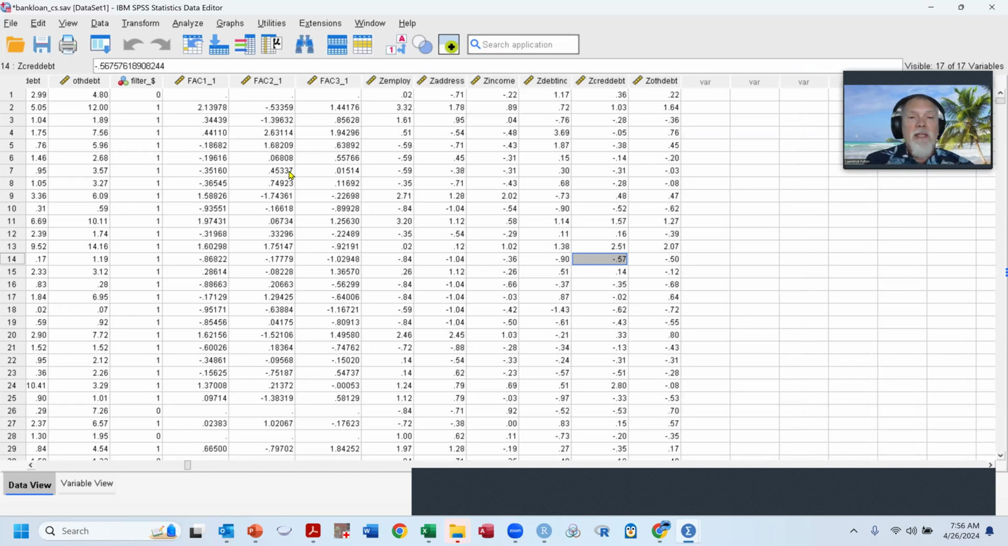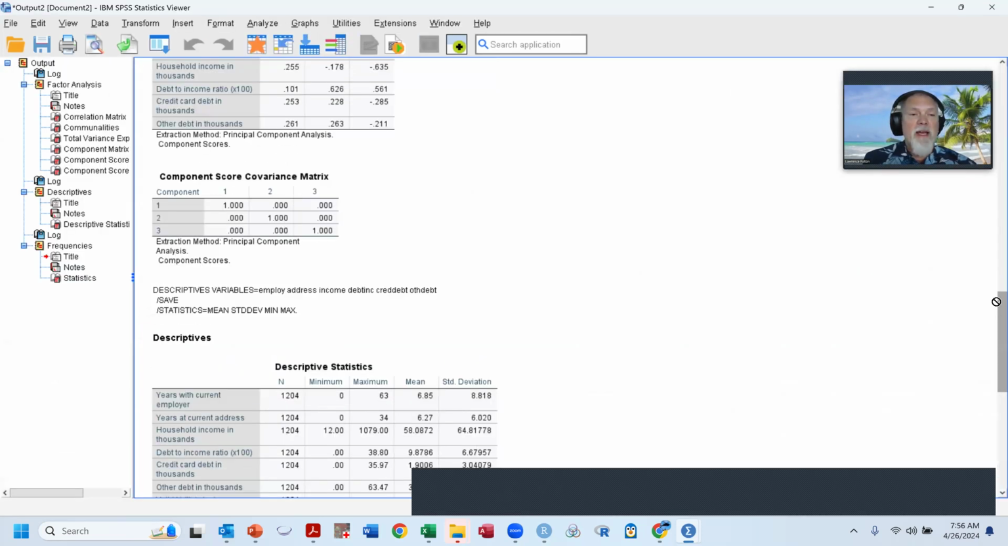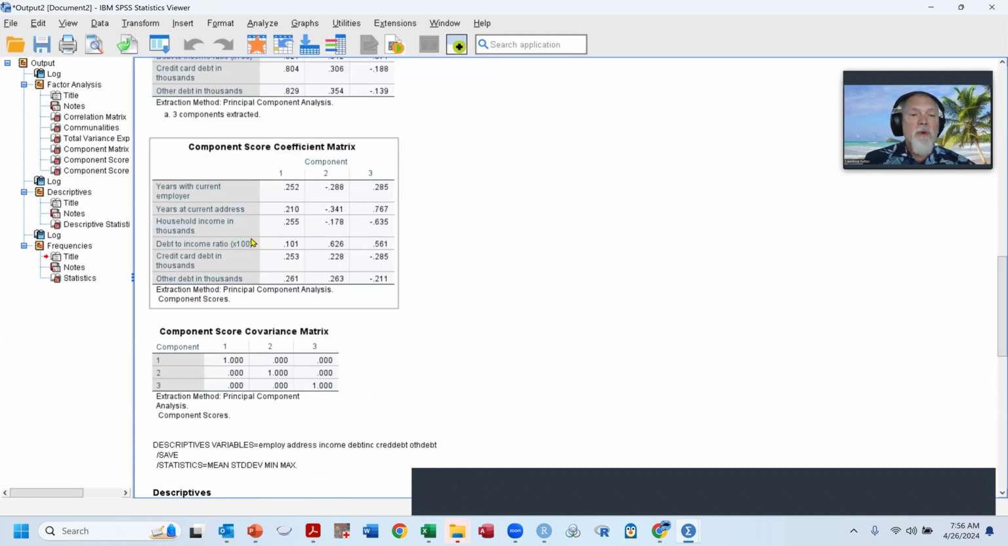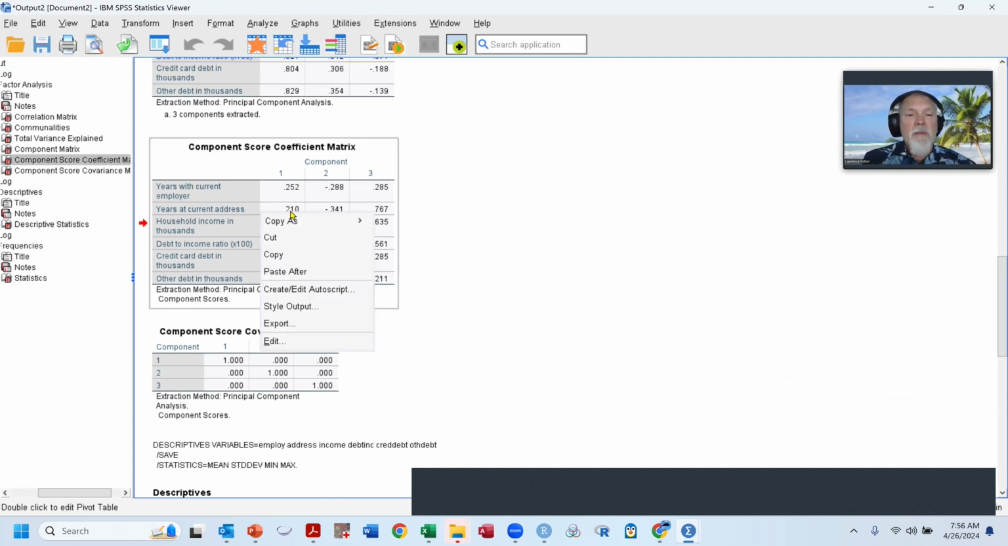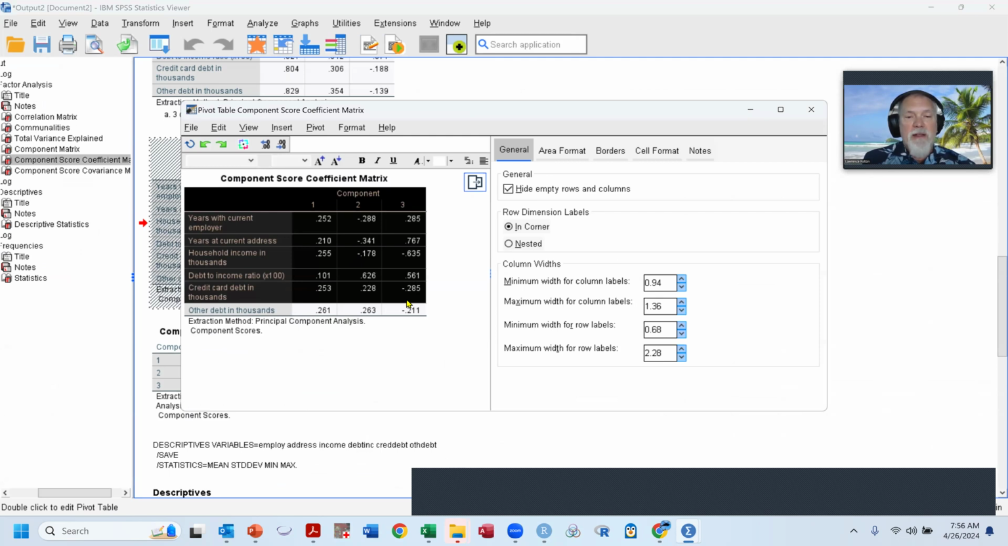So we had already calculated these factor level variables, but we could calculate the factors for all of them just using the training set data by going back up to this component score coefficient matrix. This tells me 0.252 times the Z value of this plus 0.210 times the Z value of this. It makes a linear combination. That's what I tried to explain last night. I'm not sure that that was clear.